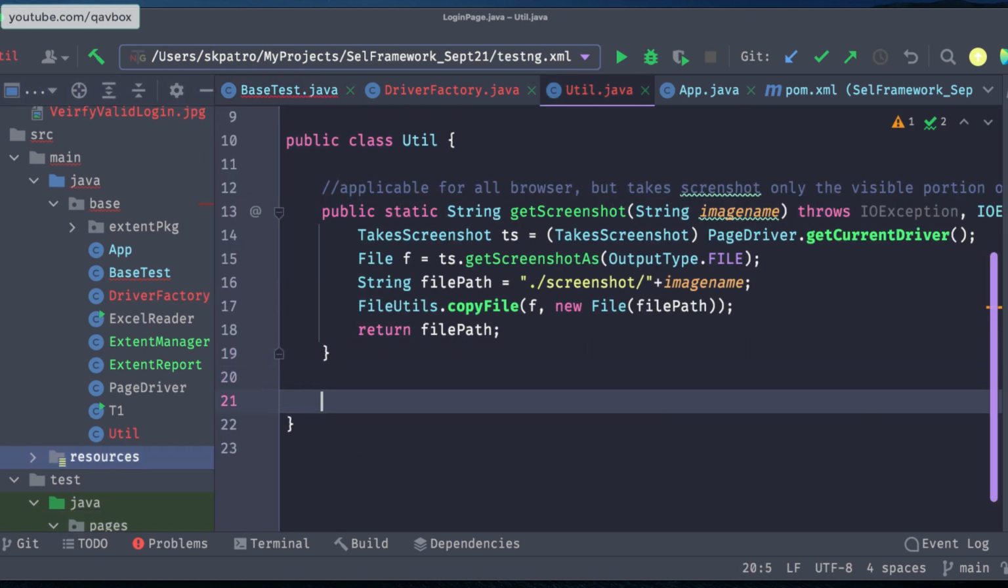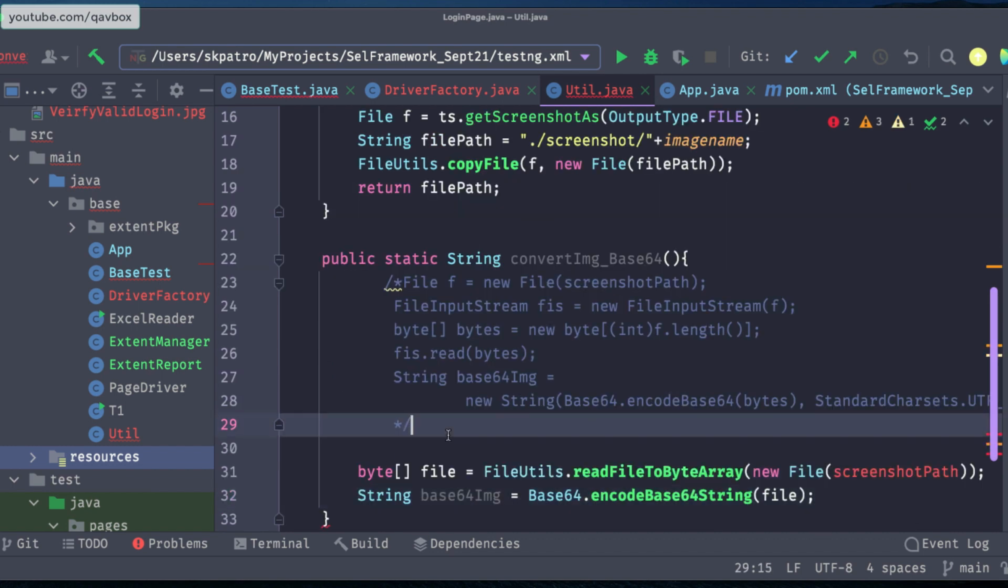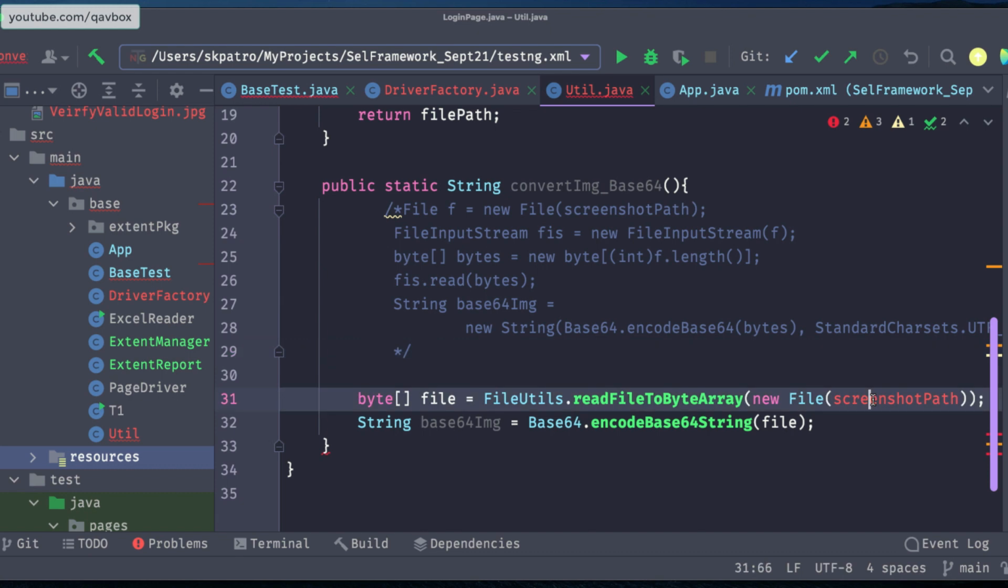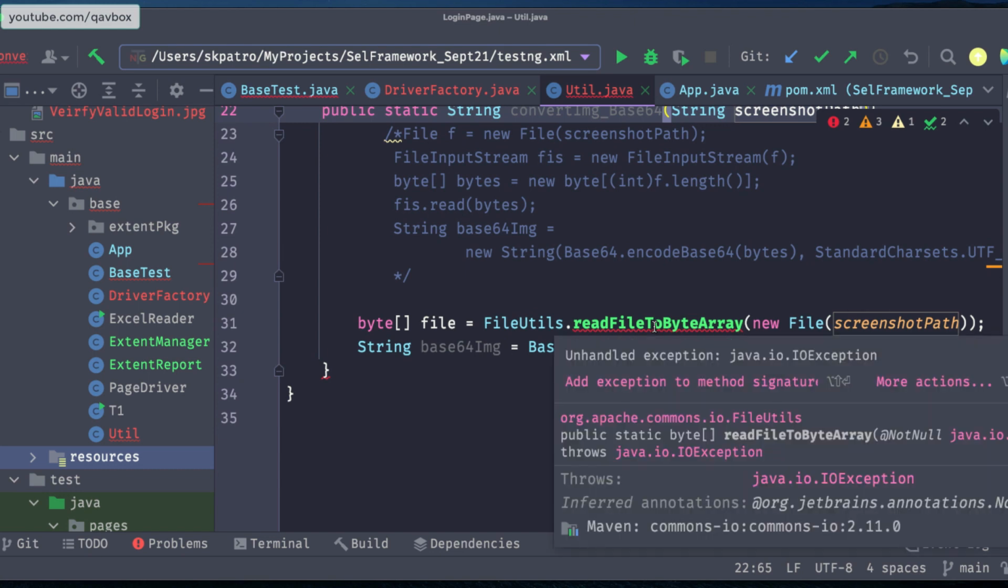Here I'll create one public static method, and I will return a string, and I will call it convertImageToBase64. Now here I'm writing this code base. You can see you need a screenshot path, right? So I can send this as a string and I will take this screenshot path. Okay, let's see what error it is showing.